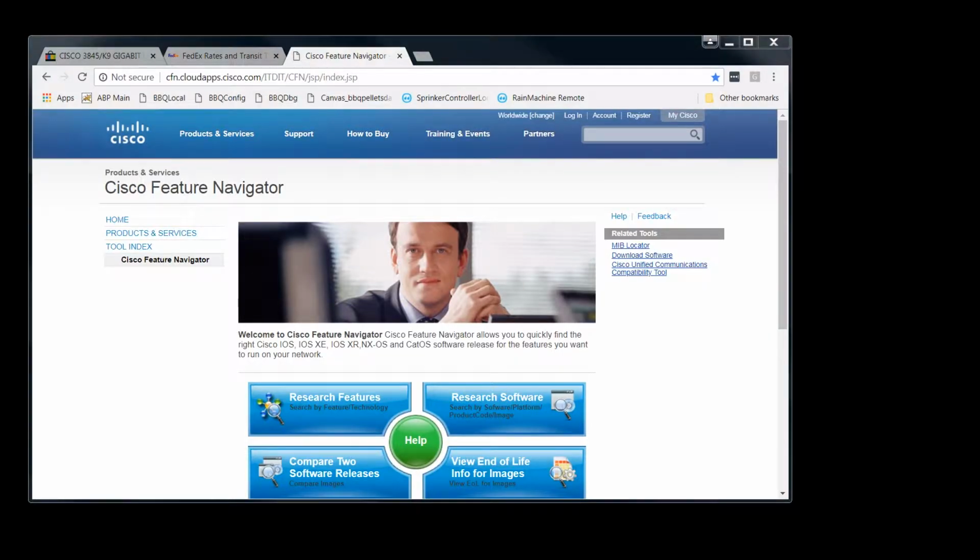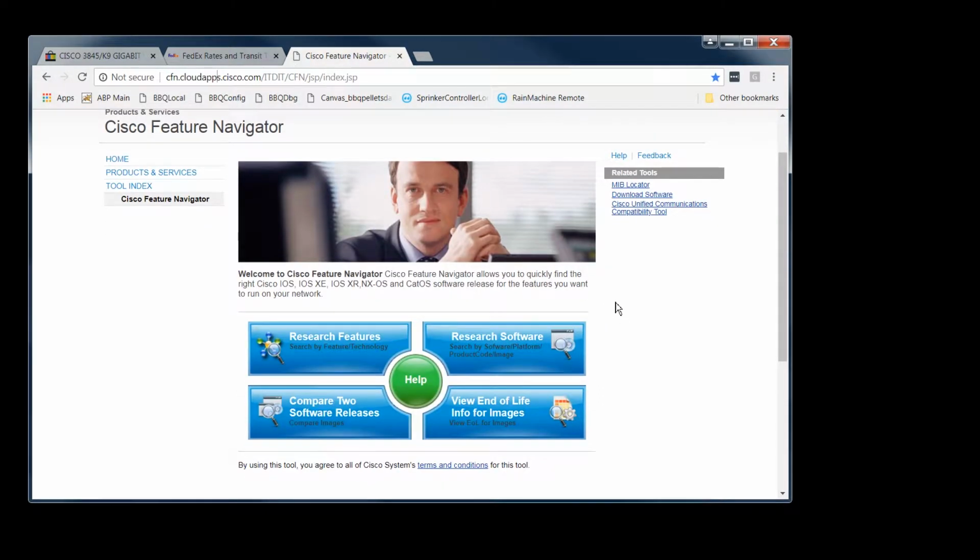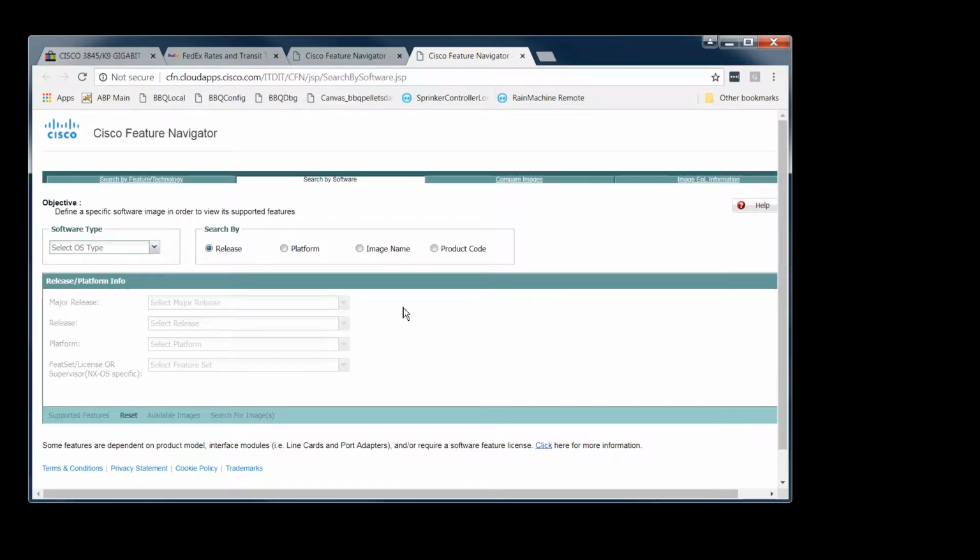To find out if the feature you want is in an IOS load in a router or switch on eBay, you need to go to Cisco's Feature Navigator. Here's the URL for it. You can probably just Google Cisco Feature Navigator, which is easier than trying to remember this strange URL. What we want to do is research software, and there are many ways of doing this, but what you want is the image name. It gives you an example here, which is very nice.